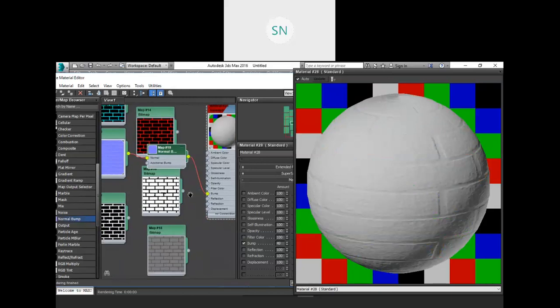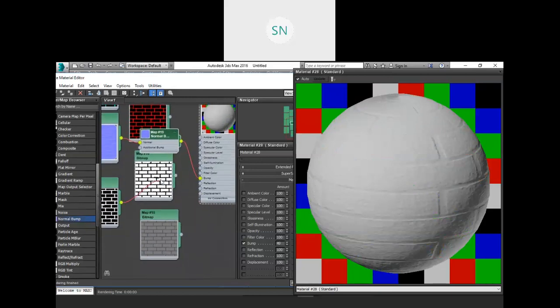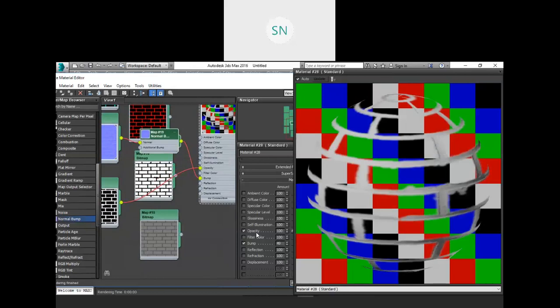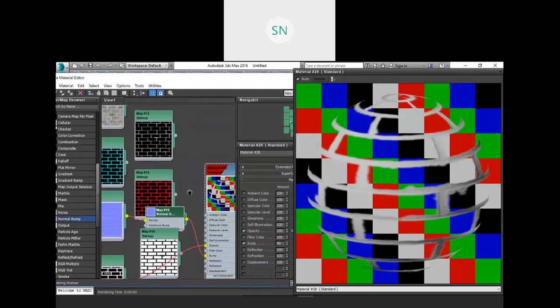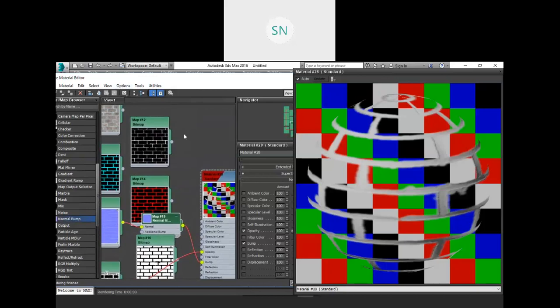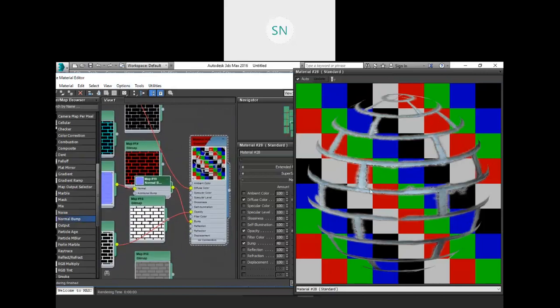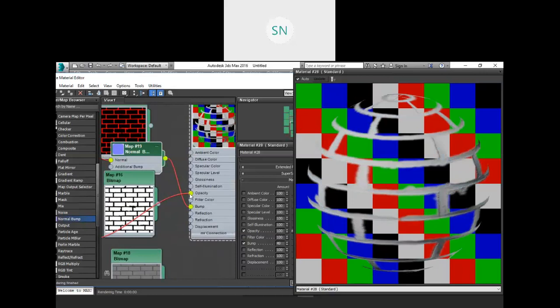If you want an inverted result, we have an image for that. Now apply your main material to the diffuse. You will get only these grooves in your sphere, nothing else, right? All the other things are in opacity.